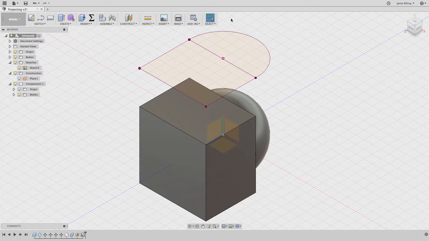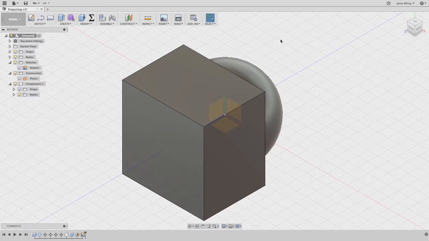The next projection we're going to look at is an intersect. Intersect creates an intersection of the sketch plane with the selected objects. So in the browser, let's toggle off the visibility of the sketch that we've just created. Then use the view cube to click for a home view. We're going to create another offset plane. So in the toolbar, click Construct, Offset Plane.